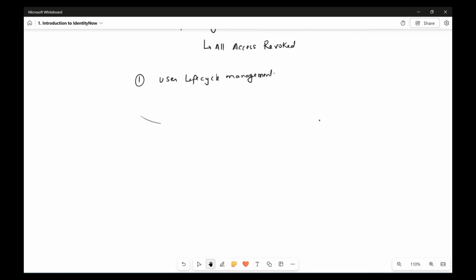Now there are various lifecycle states of a user. For example, let's say the first stage is joiner. That okay, you join the organization. What are all the things that need to be granted and all? Then there's a state of mover. Let's say you got promoted, you changed your location, you got moved into another department. So there's a case of mover.